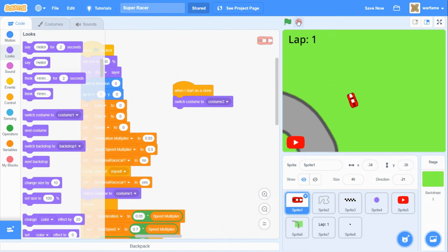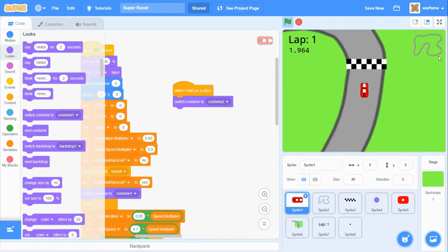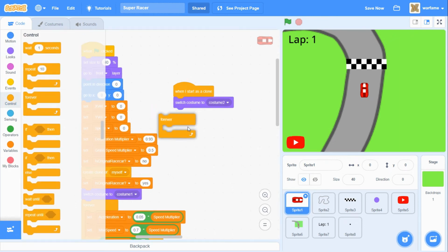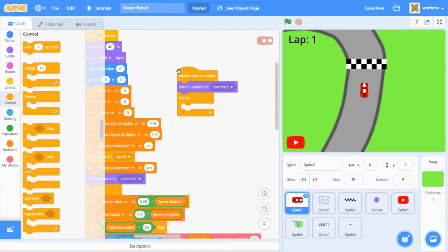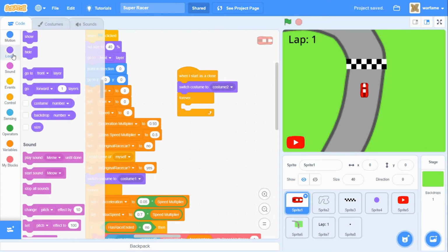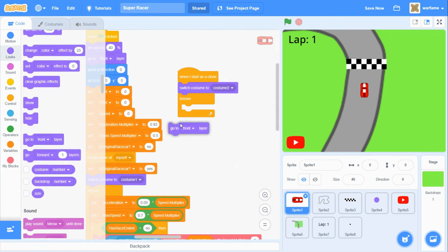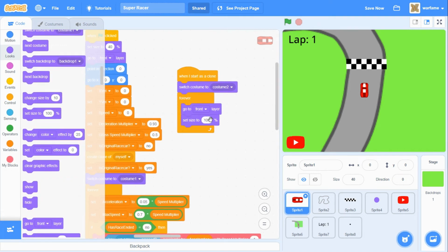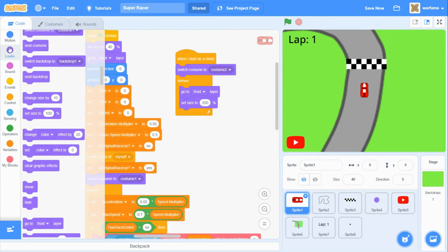So now we want to make the marker go to the minimap based on the real car's position on the real racetrack. So to do that, it's a bit more complicated, but first off, let's just grab a forever loop and drag this under the when I start as a clone. And let's first make the marker go to the front layer, because we want the marker to be in front of everything else, which includes the track and other stuff. So let's go to Looks and then drag a go to front layer. Let's put it inside of the forever loop, I guess. And then let's set the size to maybe 200%.